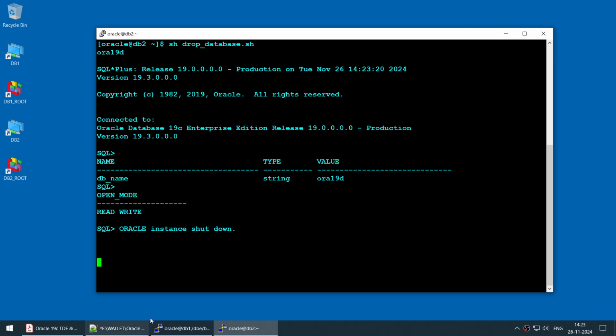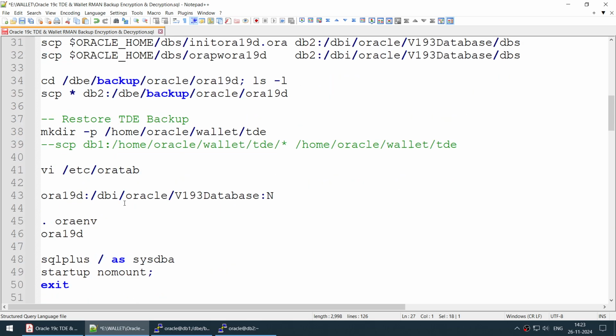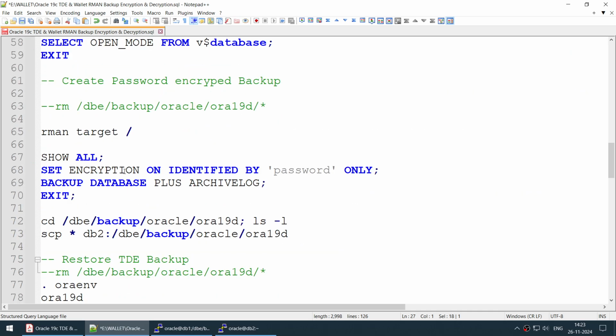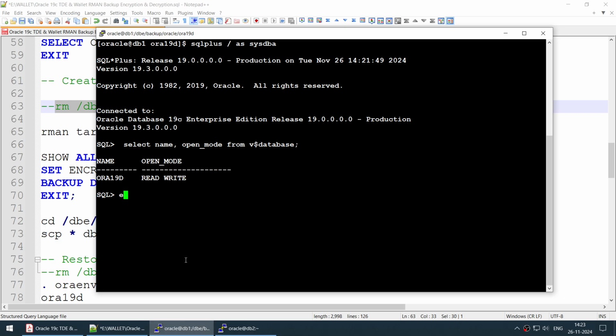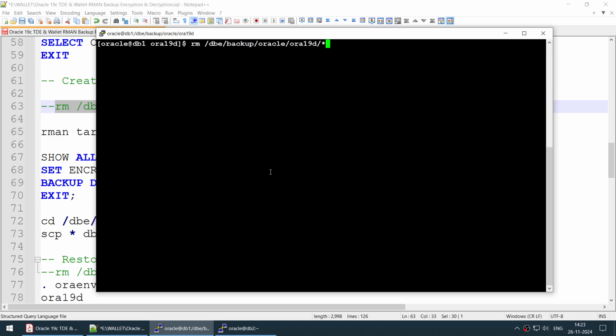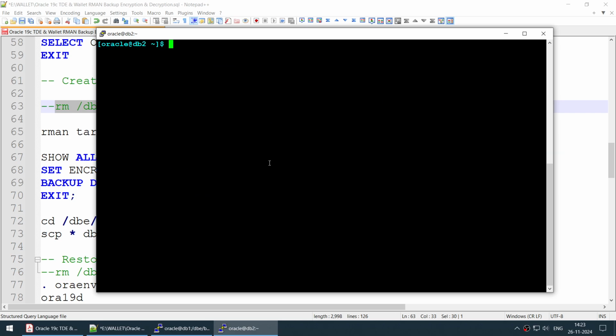And what I'll also do is clear the old backups, because those backups are no longer required. I'll delete all the backups from the source, because those are TDE encrypted backups, and I'll get confused. So I'm going to clean my system. So I've deleted all the backups, from the source as well as the target.